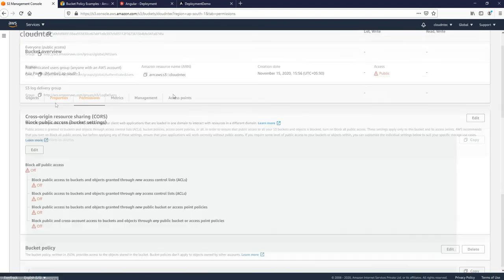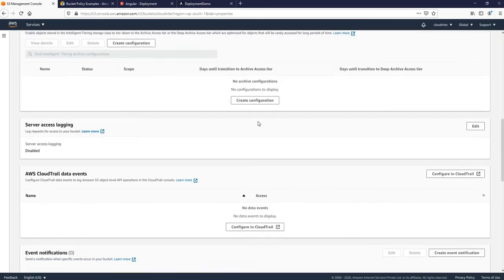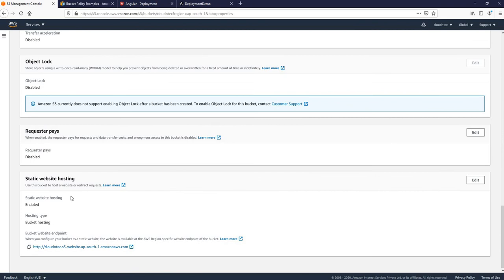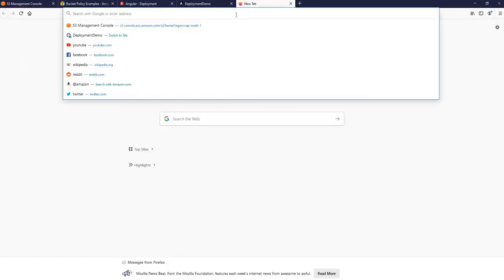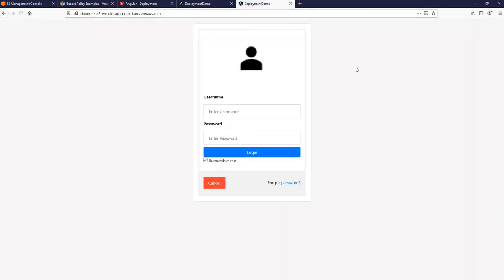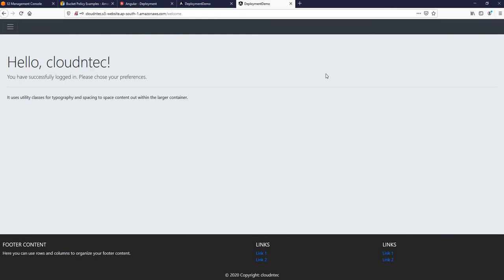Keep in mind that in the Properties section you did it right. Once you enable static website hosting for your bucket, you will get a URL as well. You can see this URL. With this URL you will be able to access the website. Let's see. Here we go. Now I just give my username and then password, and here we go. It's up and running.